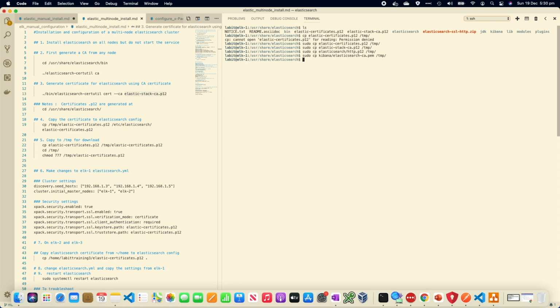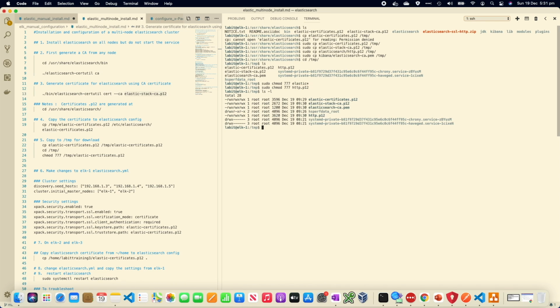Once I've done that, I need to go inside the /tmp folder, do an ls, and I'll do a chmod and give full permissions to everyone on these files. So elastic star, and I'll do it using sudo, and finally sudo chmod 777 for my http.p12 file. Do an ls -l to make sure that's done. It looks like it is.